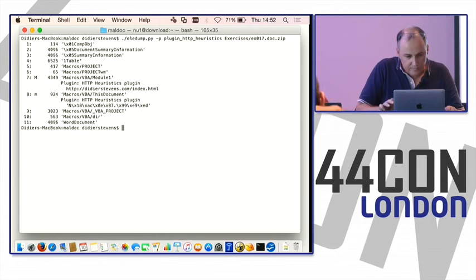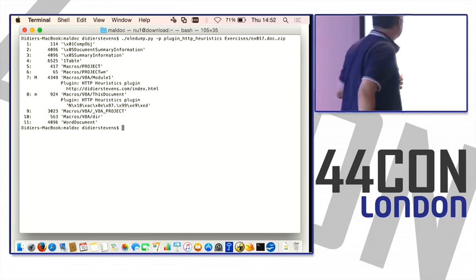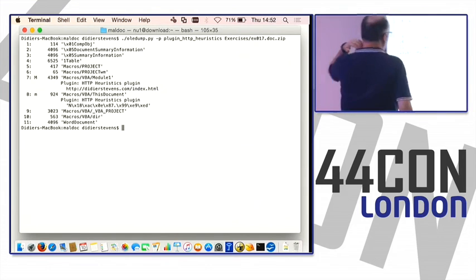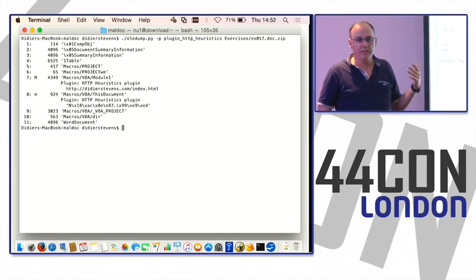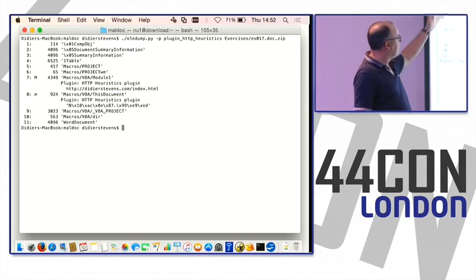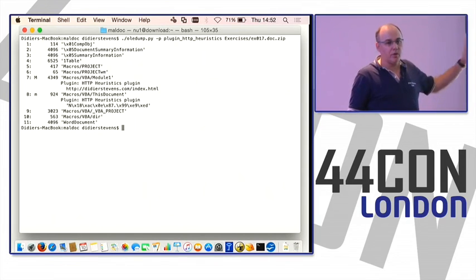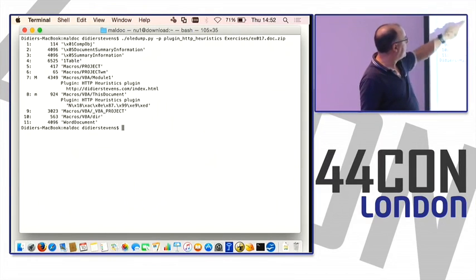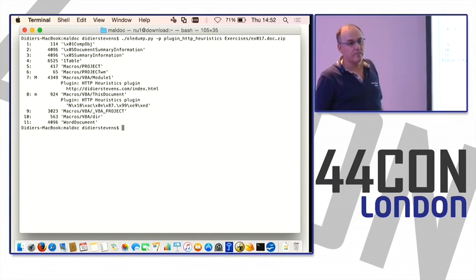17, like this. And when you use a plugin, you don't have to select a stream. The plugin will run on all the streams. This is a plugin designed for macro streams, so it runs twice here on those two macro streams.